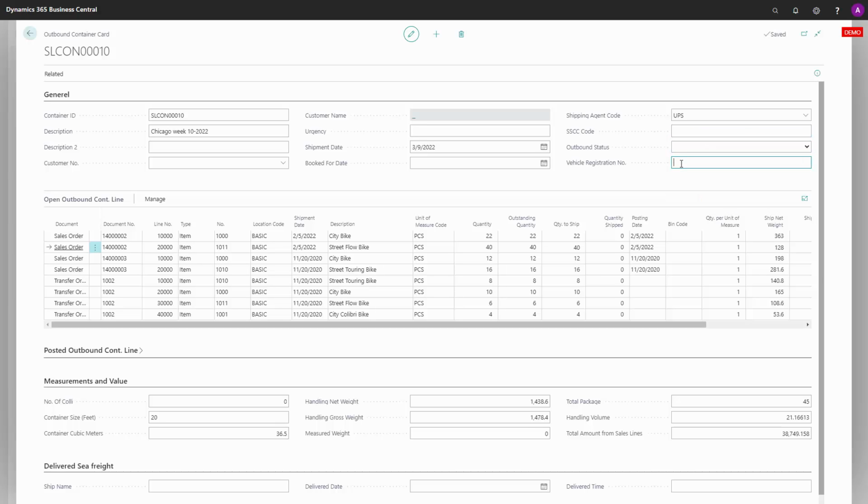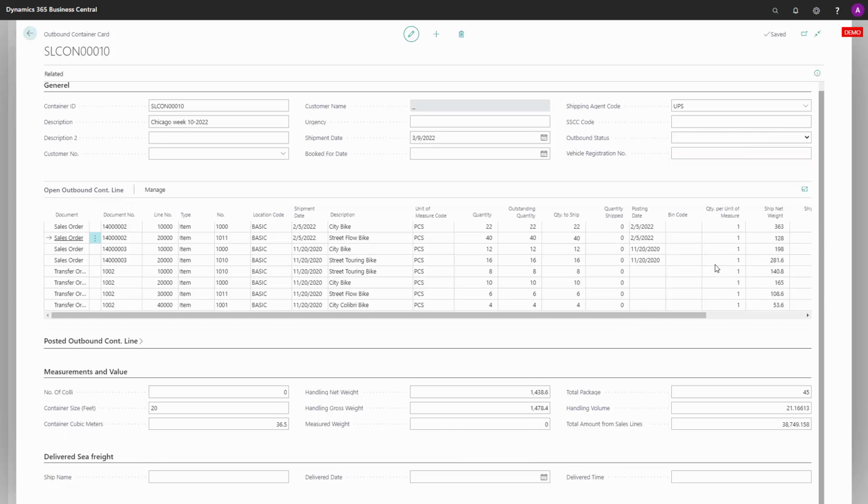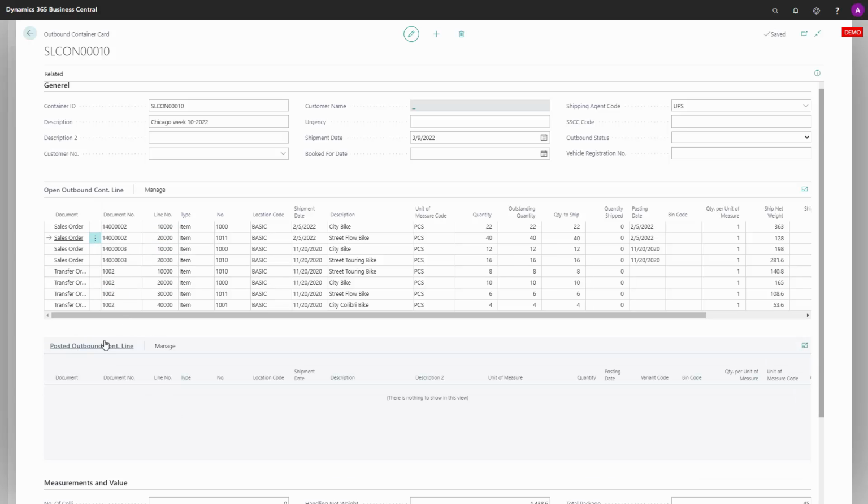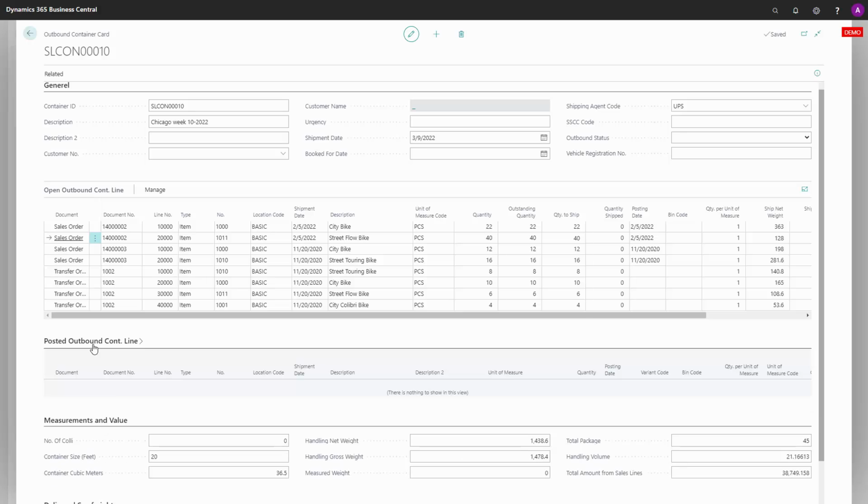If the container is a truck or something with a registration number, you can enter it in here. So for instance, if you have your own trucks that you use for shipping, you can also plan which truck is driving on which dates. Then you have the lines that are added to the container and the posted lines that are posted on the container.